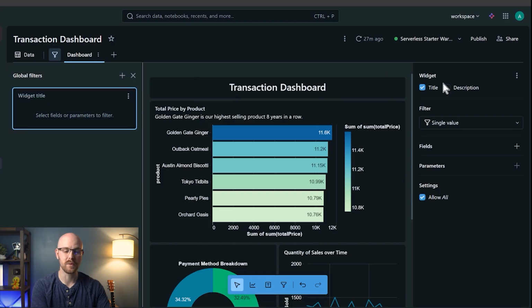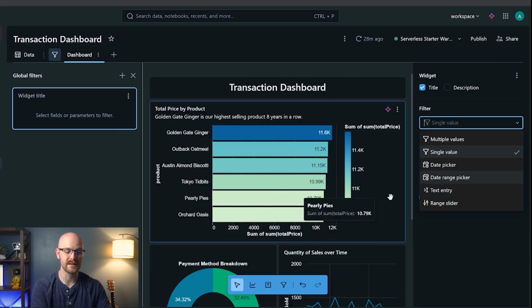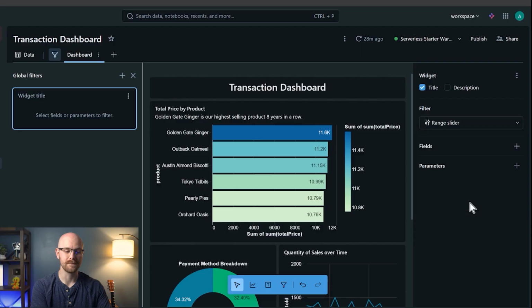Now let's come over here to our widget because we do have the ability to change the type of filter. We can select multiple values. It could just be a single value. It could be a date picker or range picker, so a range of dates instead of just a single date. It could be a text entry where they're searching for something. Maybe it's a product. You can also do a range slider. Let's click on this range slider and let's come in here.